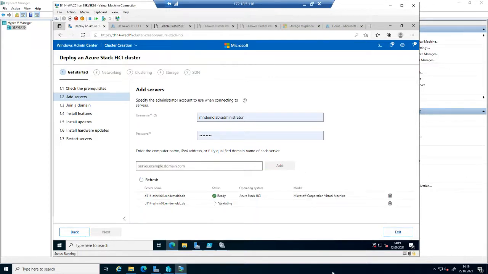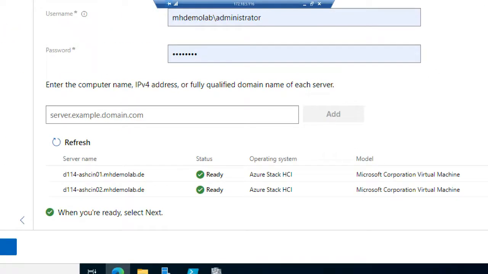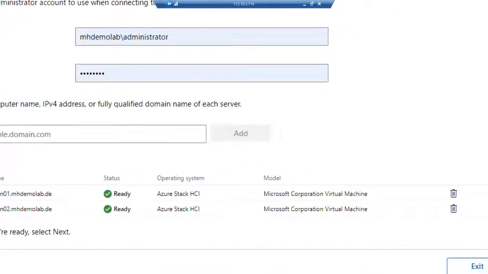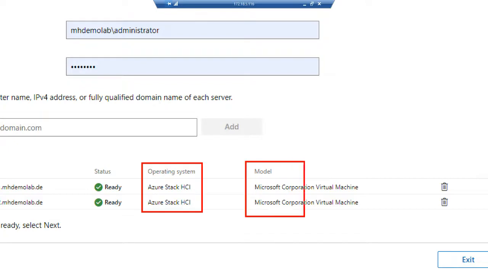The great thing is there are a lot of things already checked here. So it checks the server names, the status. Is the server ready? Is the operating system fine? And the model. Is it from one of our sponsors? Is it from Lenovo, from Dell Technologies, from Fujitsu? Or in my case, it's a Microsoft virtual machine.